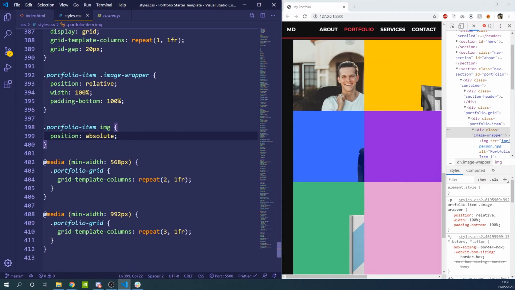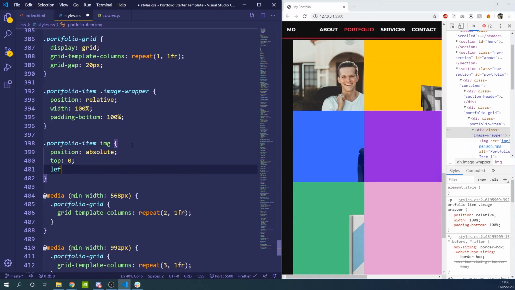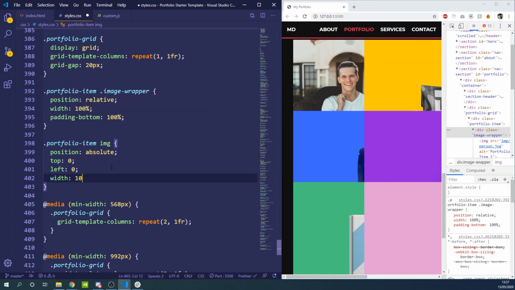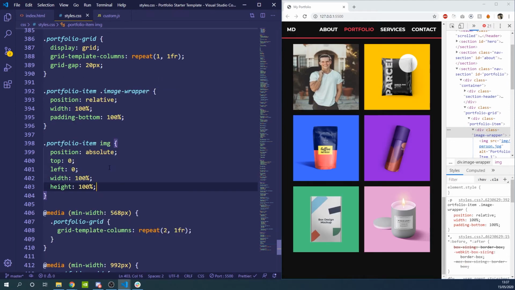This puts it absolute. So the image elements aren't positioned relative to the image wrapper. They're actually positioned relative to themselves. But then we can do top left of naught. So I'll always make sure that they're at the top of the image wrapper and the left of the image wrapper. And then what we're going to do is put a width of 100% and a height of 100%. So this basically forces the image to now fit to the image wrapper square, if we see here.